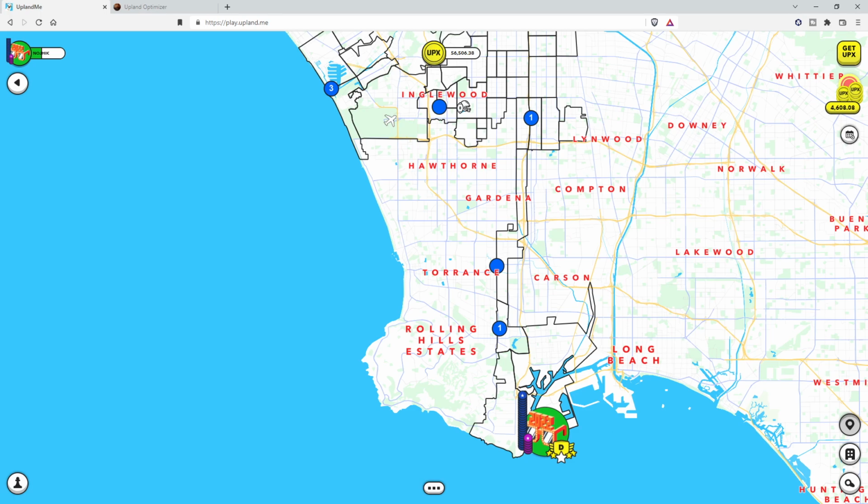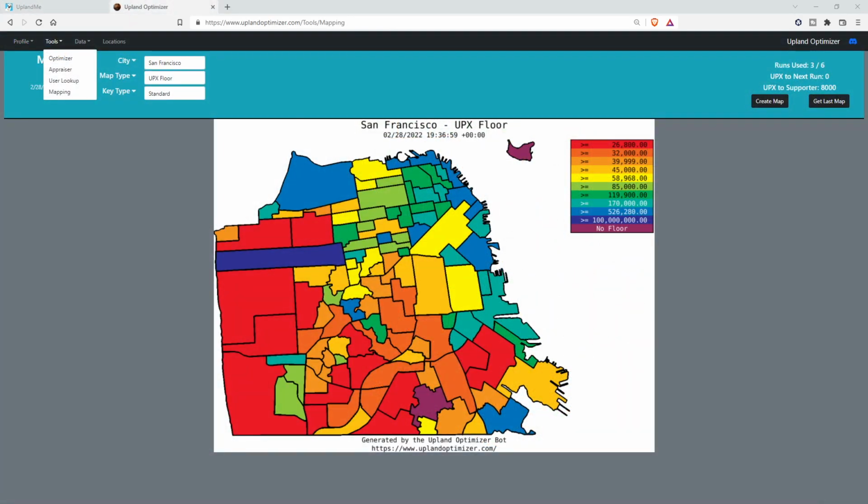And this is where things like the maps on UplandOptimizer come into play. I've talked about the UplandOptimizer a couple times, but this is a really cool site that I was turned on to via the Discord chat, so thank you again for posting the site and pointing it out. It has a ton of tools, but the one I'm going to cover here is the mapping tool. You can display all kinds of maps, but the one I'm interested in is the floor price, and I want to see the UPX floor and USD floor. You can get to the maps by going to Tools and then Mapping down in the bottom.